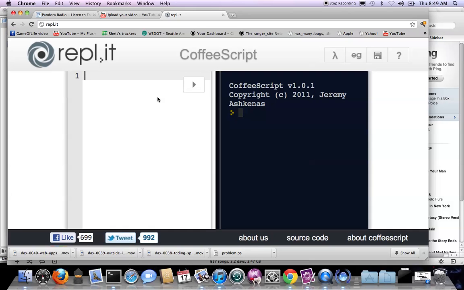So let's think a little bit about what you're doing when you're really counting. Most of us learn to count at a pretty early age: 1, 2, 3, 4, 5, 6, 7, 8, 9, 10.